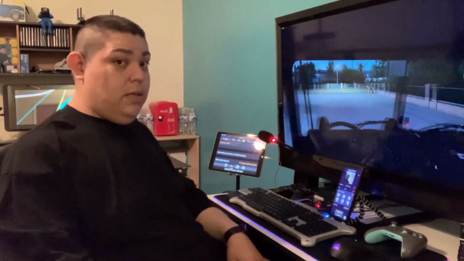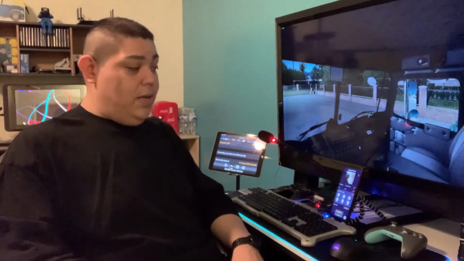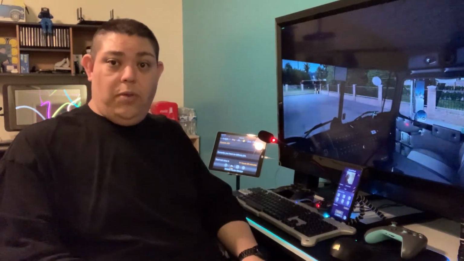As you can see, for $10, it's not a bad app, especially if you play a lot of simulators. This is something that I just wanted to share with you guys.